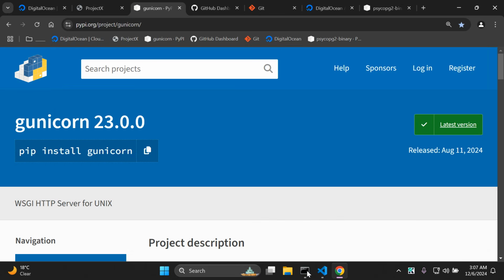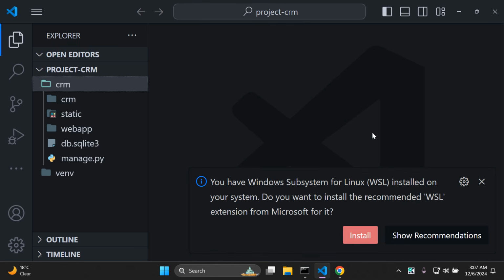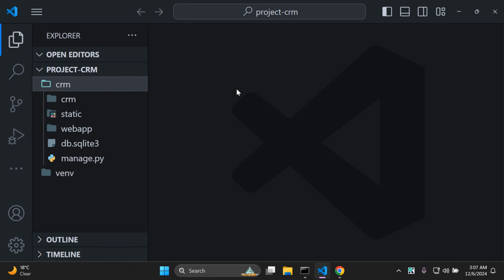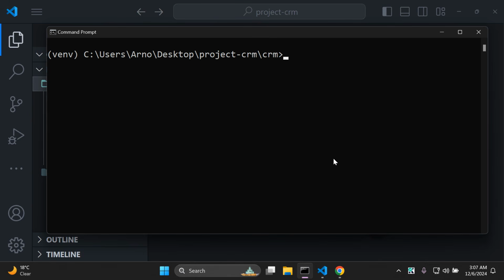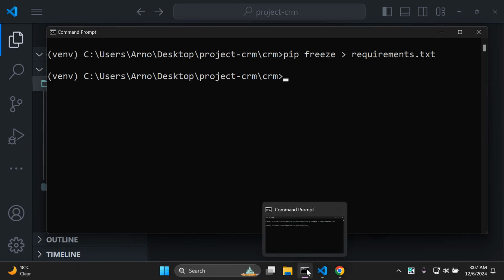Now what we need to do is head on over to our application. I have it here in Visual Studio Code, and I now want to create a requirements.txt file with all of my packages. To do so, head on over to your terminal and say pip freeze greater than requirements.txt, and that's going to freeze all of the necessary packages in a requirements.txt file for you. And if it was a success, it will usually indent to the next line.